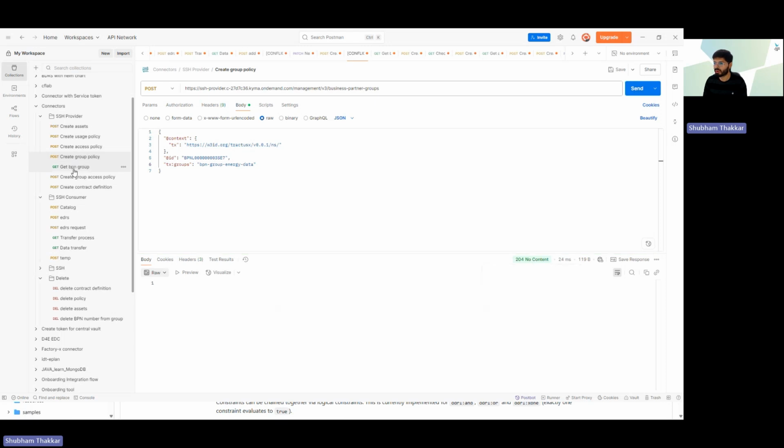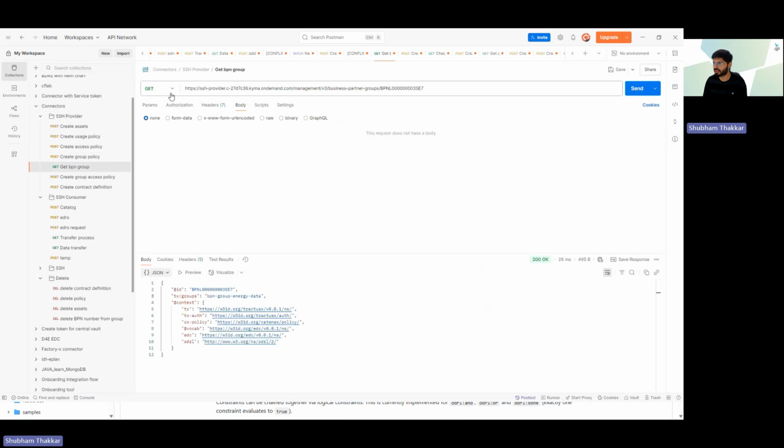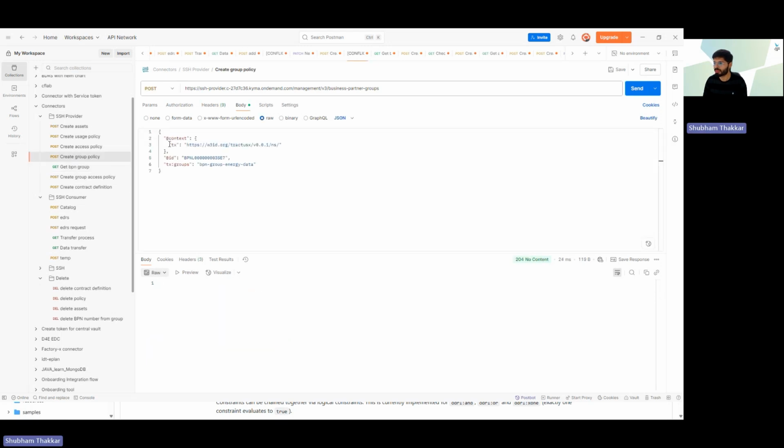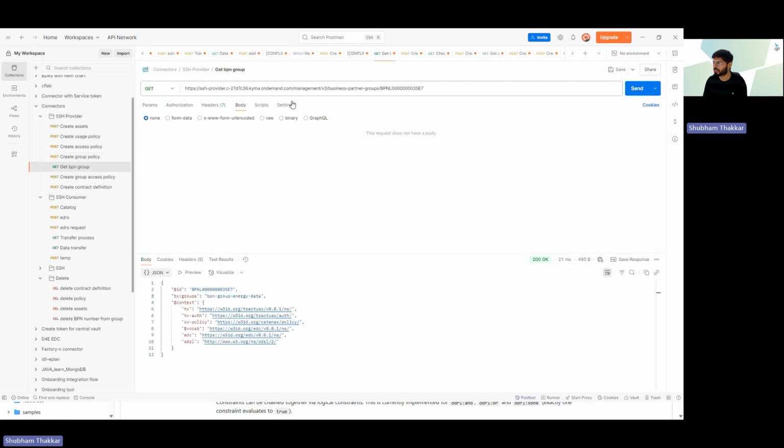It's a success. We can also verify it from this GET endpoint. The endpoint is the same, we just have to provide the BPN number at the end, and I click send. Perfect, we see the BPN number is here, and the name is here. Now I'm adding one more BPN number, which I consider my second consumer, and I click send. Again I get 204. Now I'm checking for this BPN here. Yes, perfect, it is also available here.